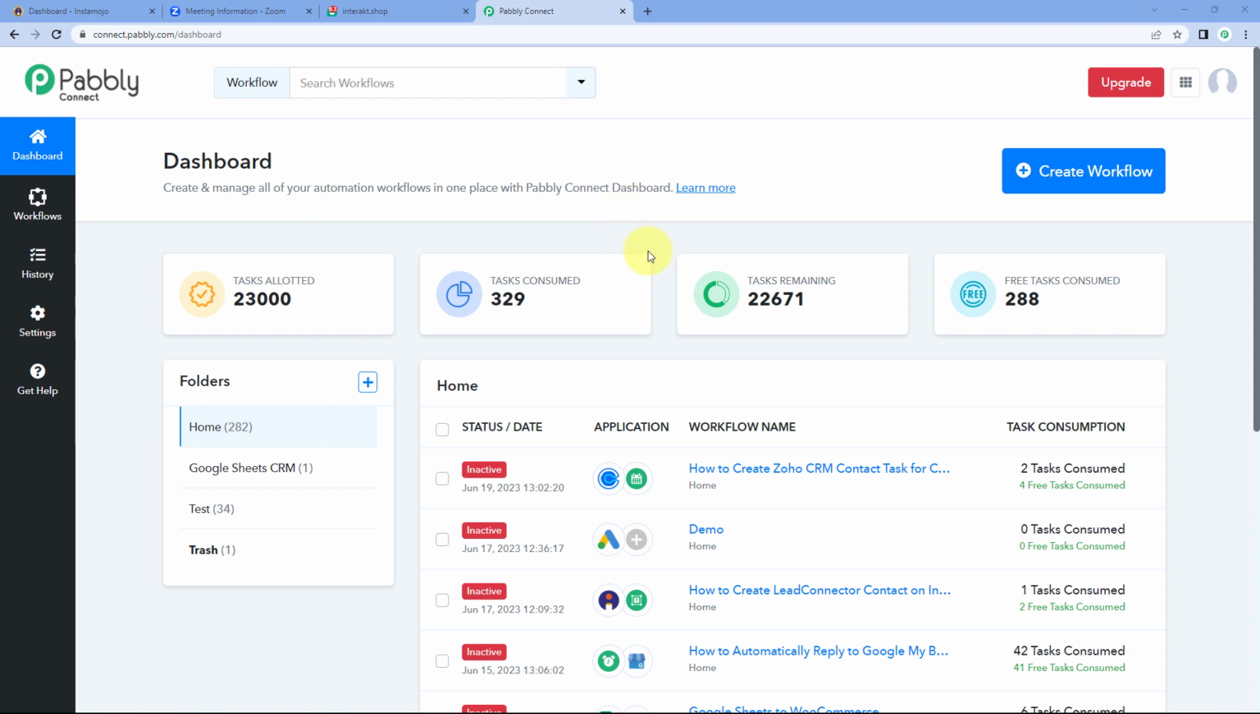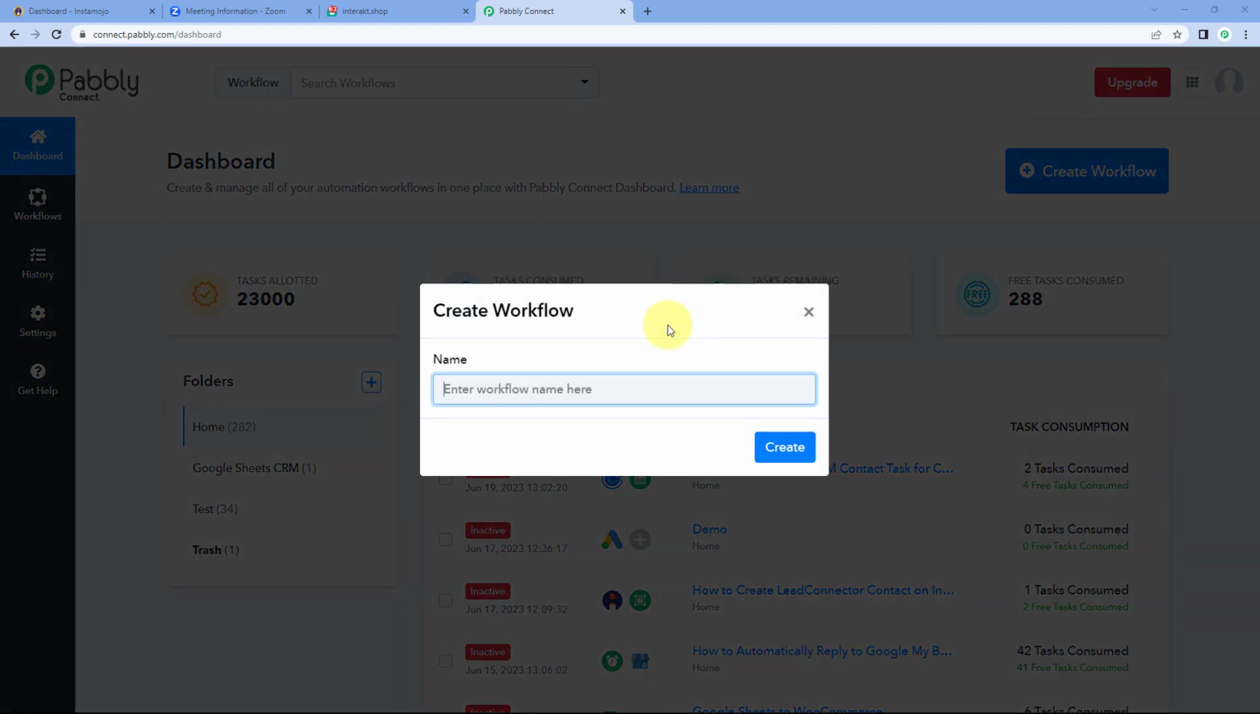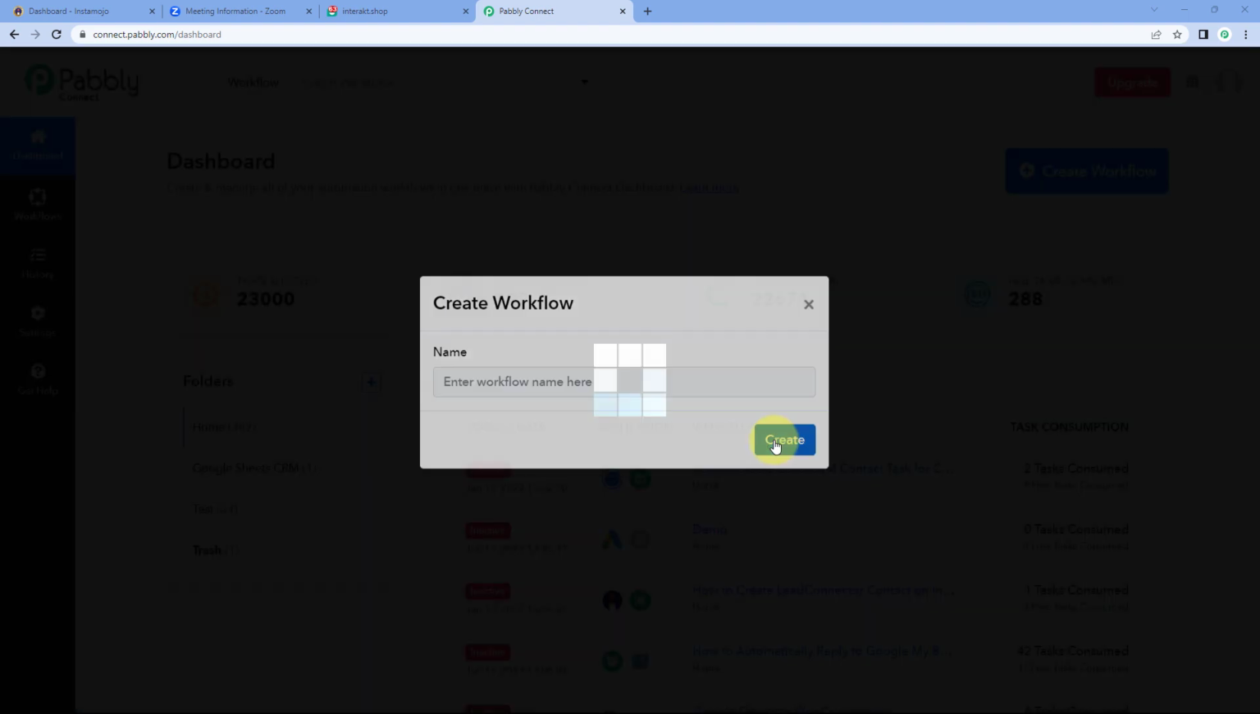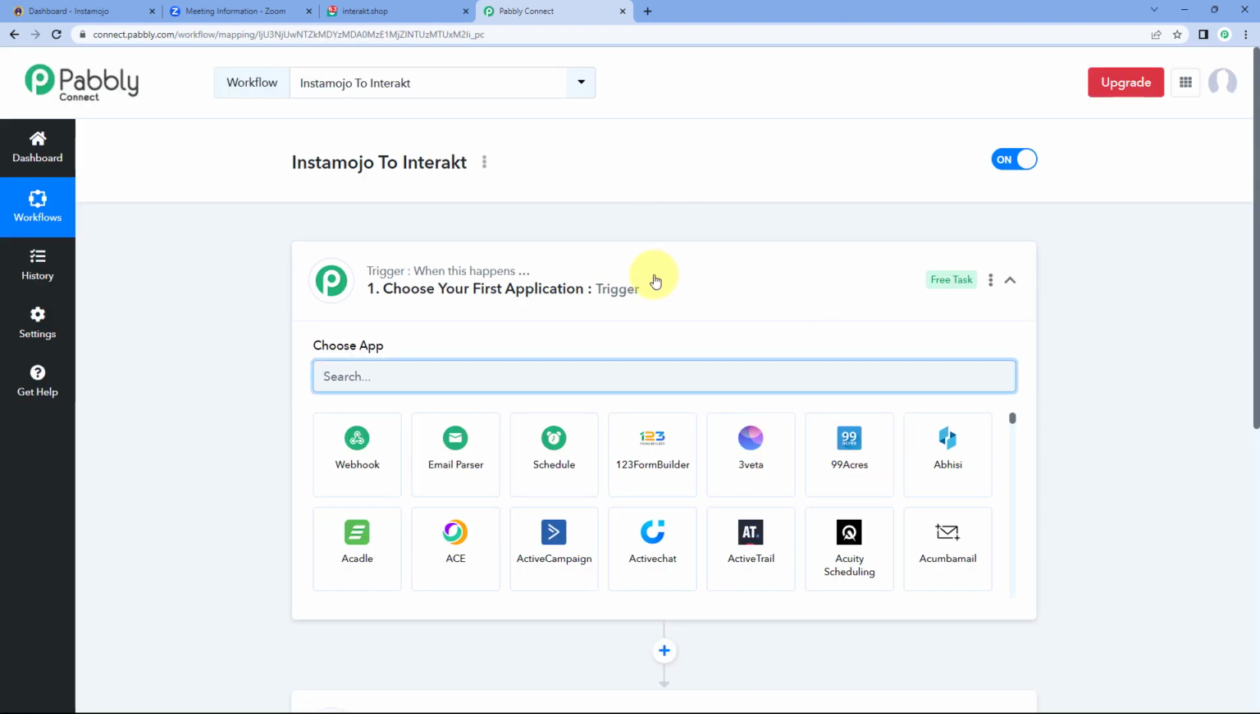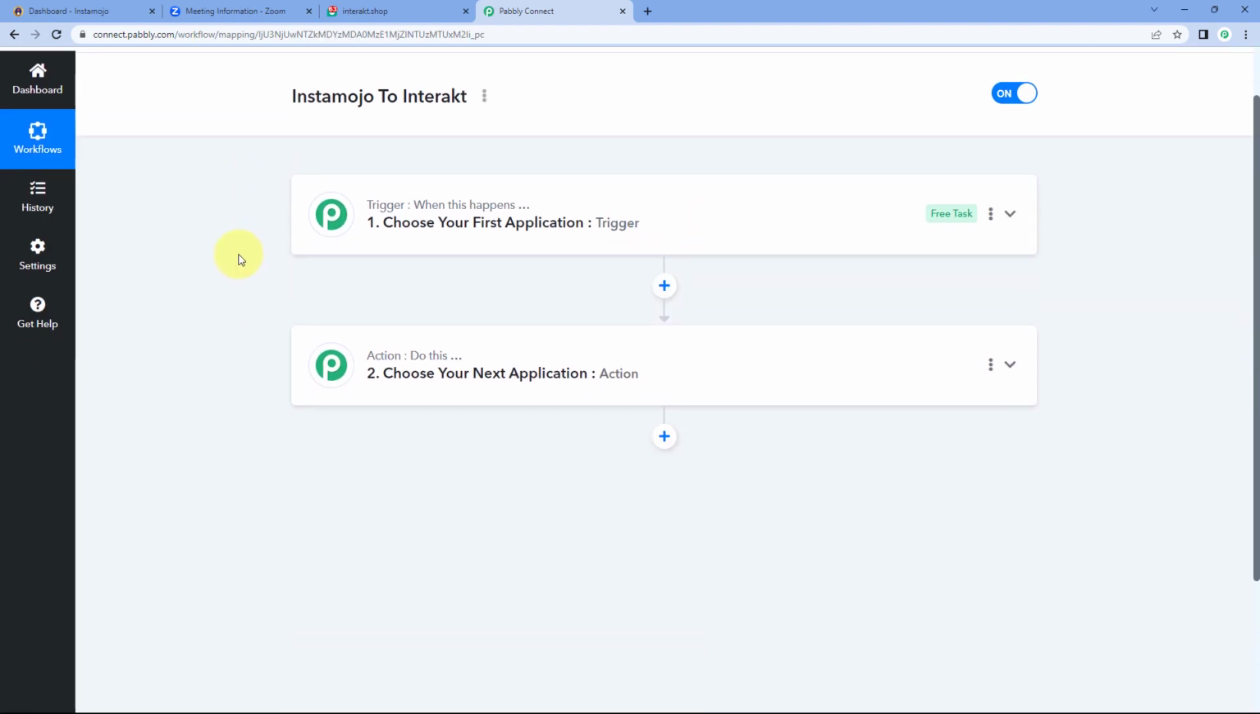And after reaching this dashboard, just click on Create Workflow and give this workflow a name. For example, I would like to name my workflow Instamojo to Interact. And then just click on Create. Now you can see that our workflow is open over here.